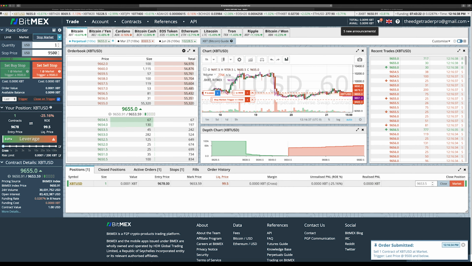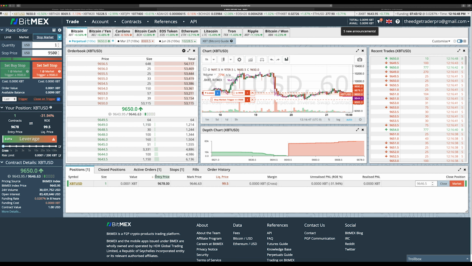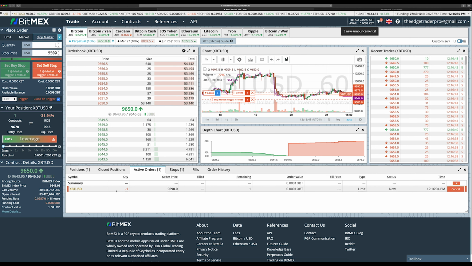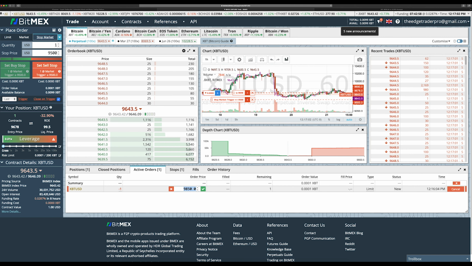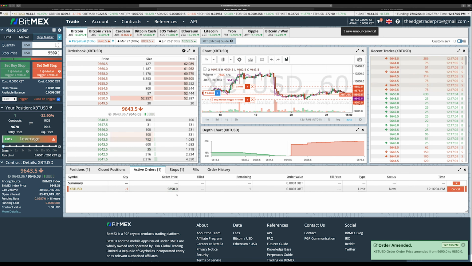Most exchanges are fairly similar, but essentially I have one position open. It's a long, green means long here in this case, at 96.78. I have an active order, looks like a take profit at 96.90. Let's change that. I'll click in there, and let's say 98.50 is a little more reasonable. Make sure that's good. You never want it to be a number that may trigger when you don't want it to. So that's going to be my new take profit.